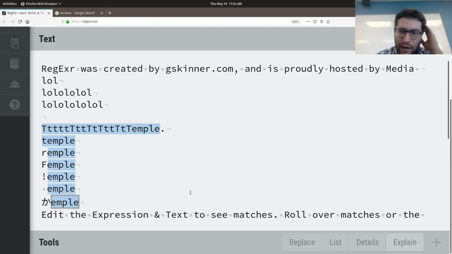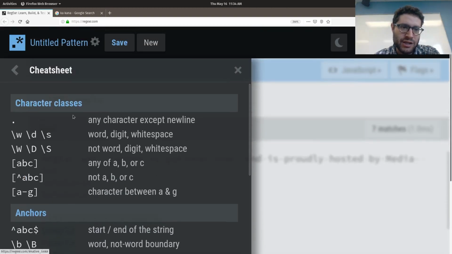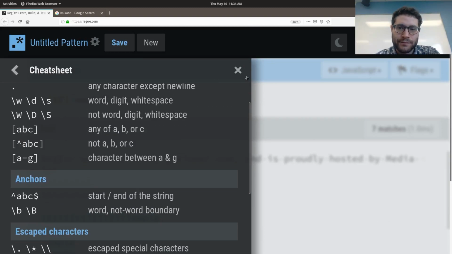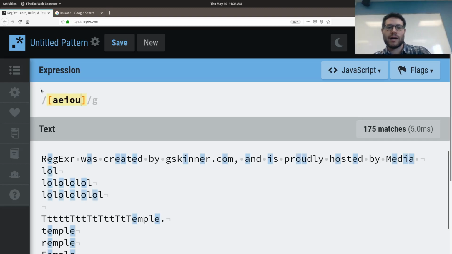There's a whole lot of different tools you can use for regular expressions. There's a cheat sheet here. There are all sorts of symbols that we can use. For instance, we can make our own character classes. One you'll be using a lot is [AEIOU], which matches any vowel. You'll be using that a lot in my examples.